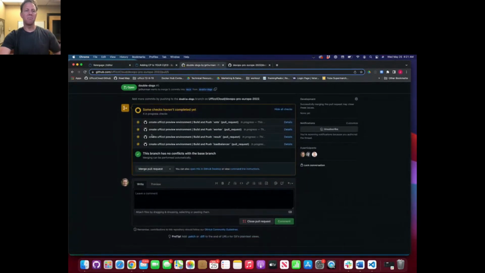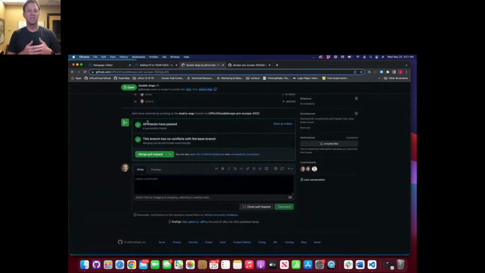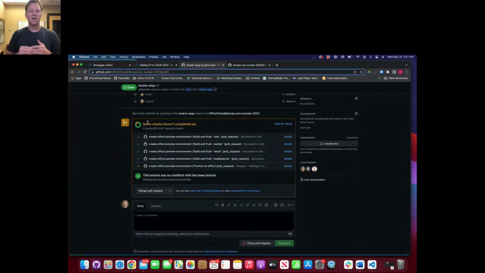So when I opened that pull request, that initiated one of my GitHub Actions workflows. And so the first step of this is we're going to be building from source all the services that comprise this application. And once those are built, they're going to get pushed to my container registry. In this case, I'm using Docker Hub, but I can use any container registry. And then I'm going to get into the step that I talked about, where we're going to be creating the Ufeezy preview environment. And so that's happening right now. So let's go ahead and drill down and look at the details.